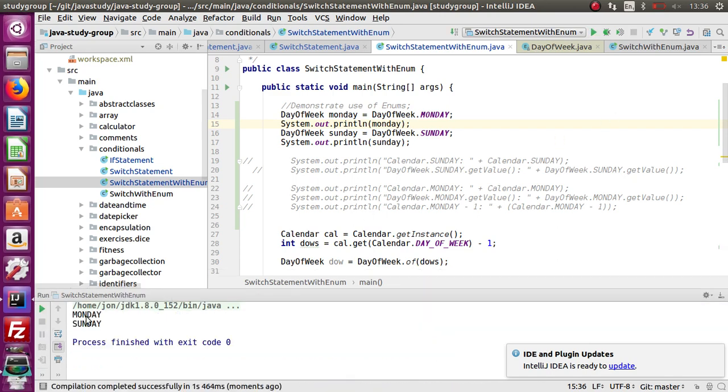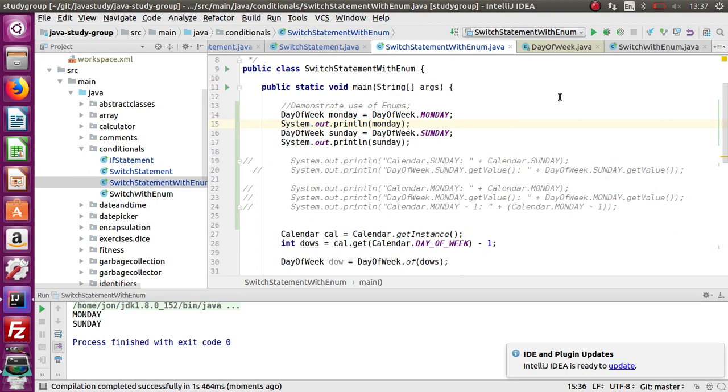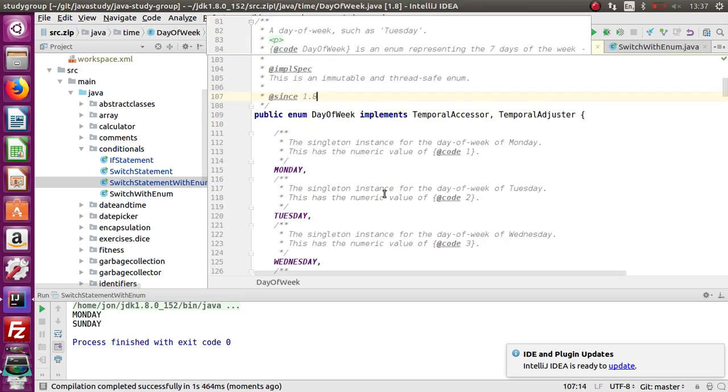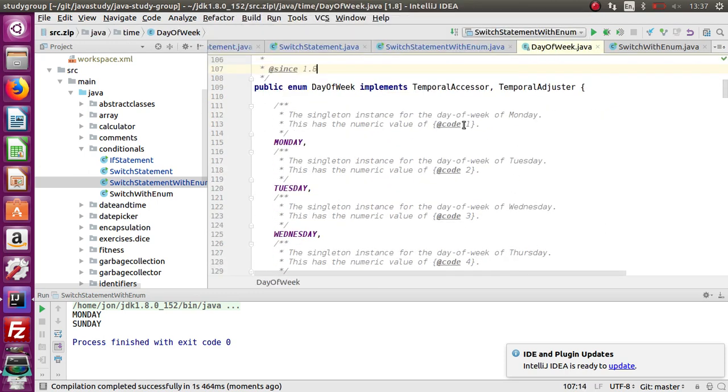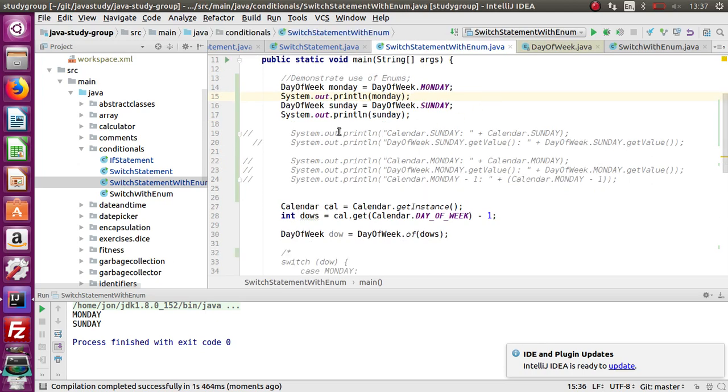And it just prints out Monday and Sunday. No surprises there. But what it actually does, if you look a bit deeper into this, it gives them a code. So basically, these are indexed enum. So Monday is 1, Tuesday is 2, Wednesday is 3, etc. So if you just bear that in mind, what we're going to use in a minute, we're going to use the calendar object to work out what day it is today.